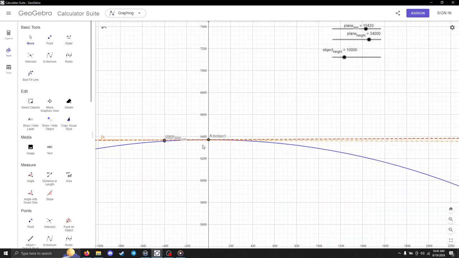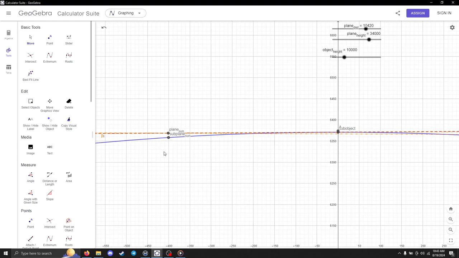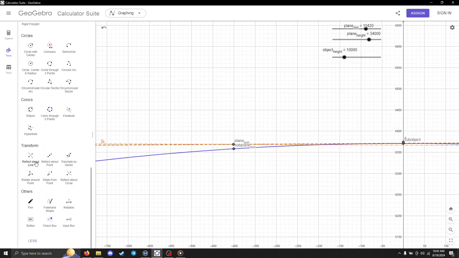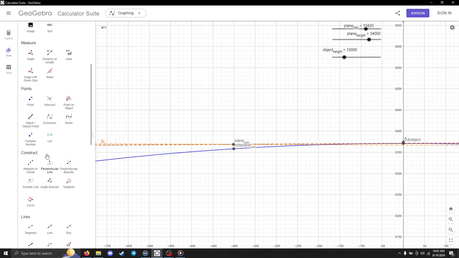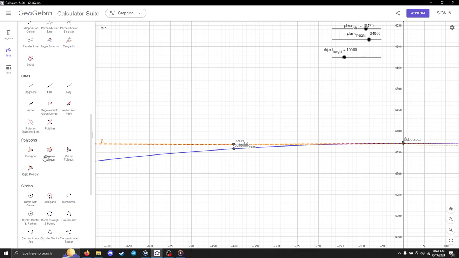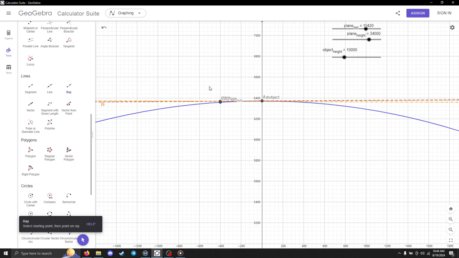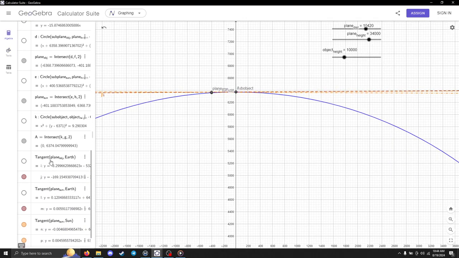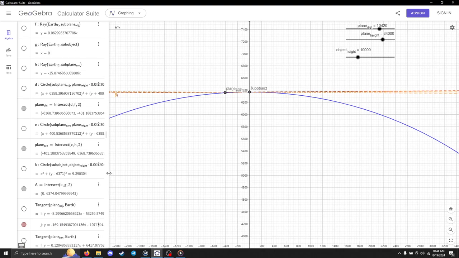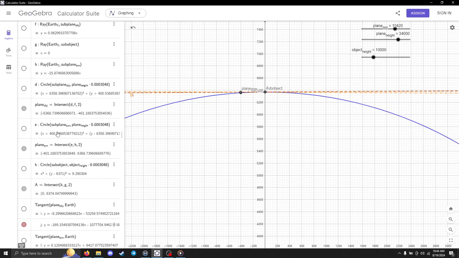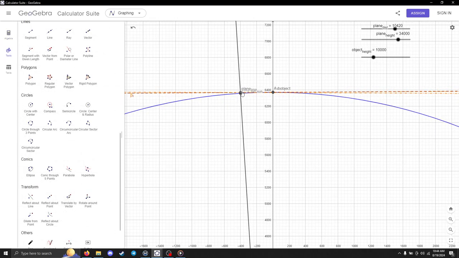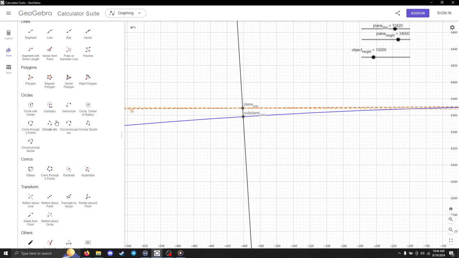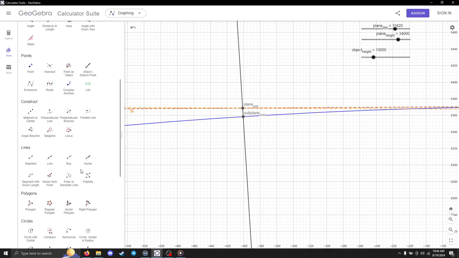Zoom in, and we see it's actually, let's do something fun, okay? We're gonna do something fun. What are we doing? I'm gonna do a ray. That ray already exists. I'm silly. Look at that. A ray from the center of the Earth through the sun, right? So now we're going to make a tangent line. I love my tangent lines. Let's do a tangent line.